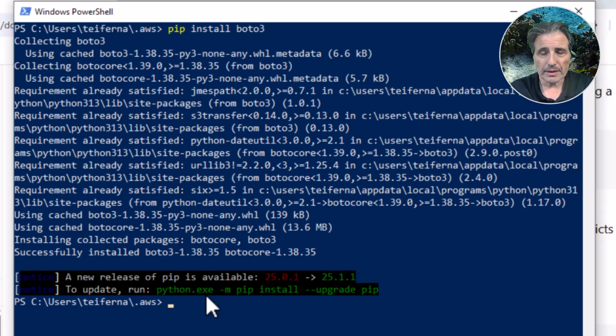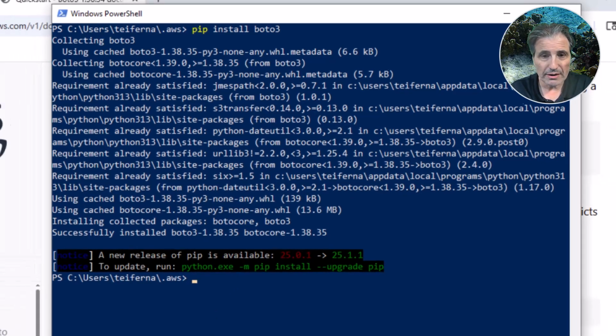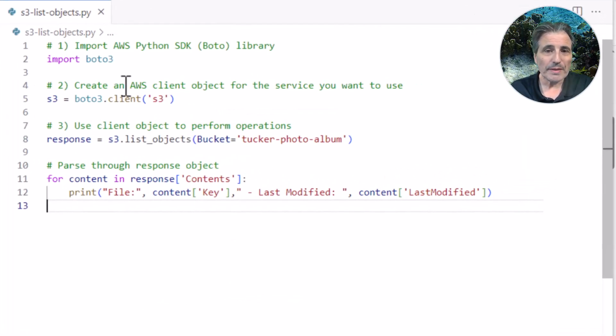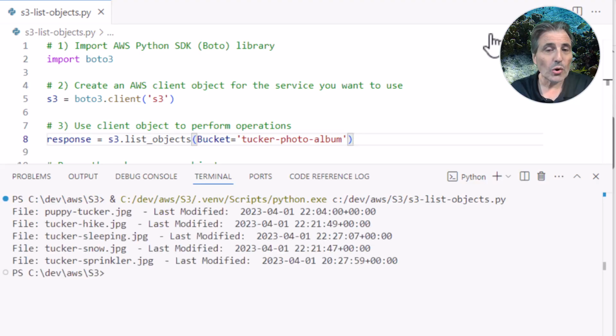Okay, so I have Boto3 installed, so I should be able to go to something like VS Code right now. In VS Code, I have a very, very simple Python project. It does what I consider the key steps in doing anything with the SDK. It installs the SDK in step 1, creates a client in step 2, and then uses that client over here to make a call. In this case, I'm going to list all of the objects in my Tucker photo album bucket. That's a bucket where I have pictures of my dog, and then it just prints out the information. So if I run this, there you go, I got the list.